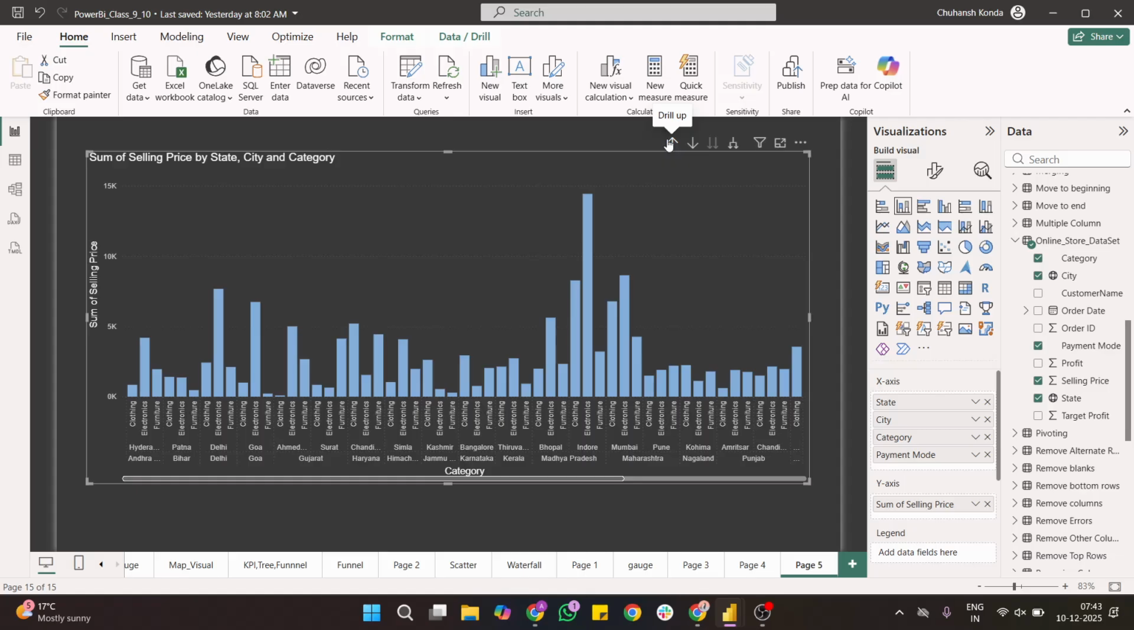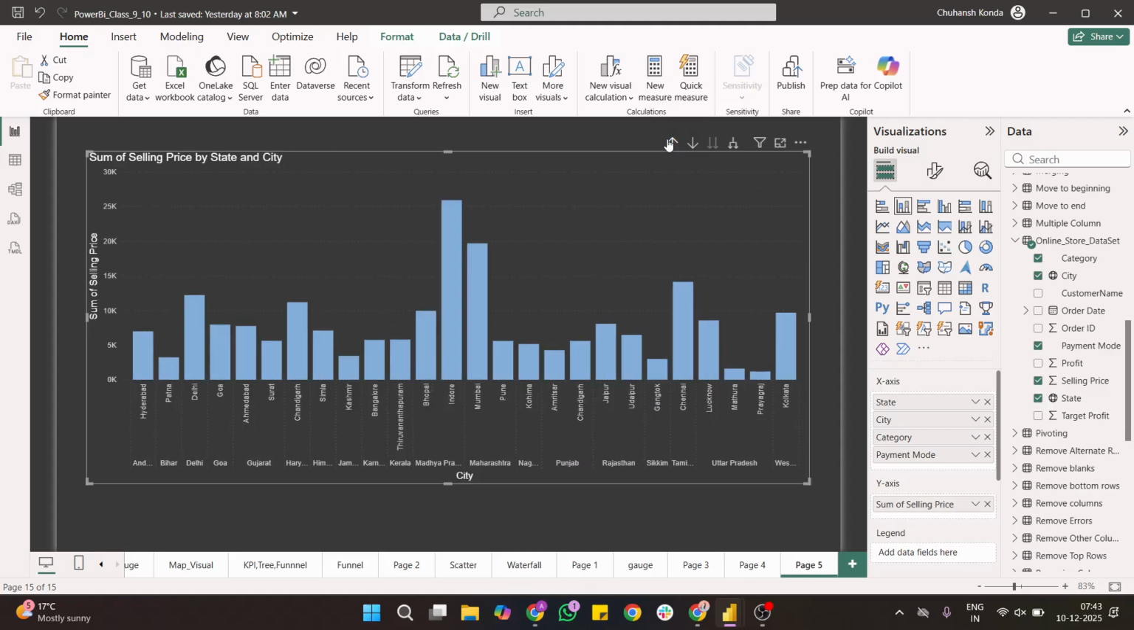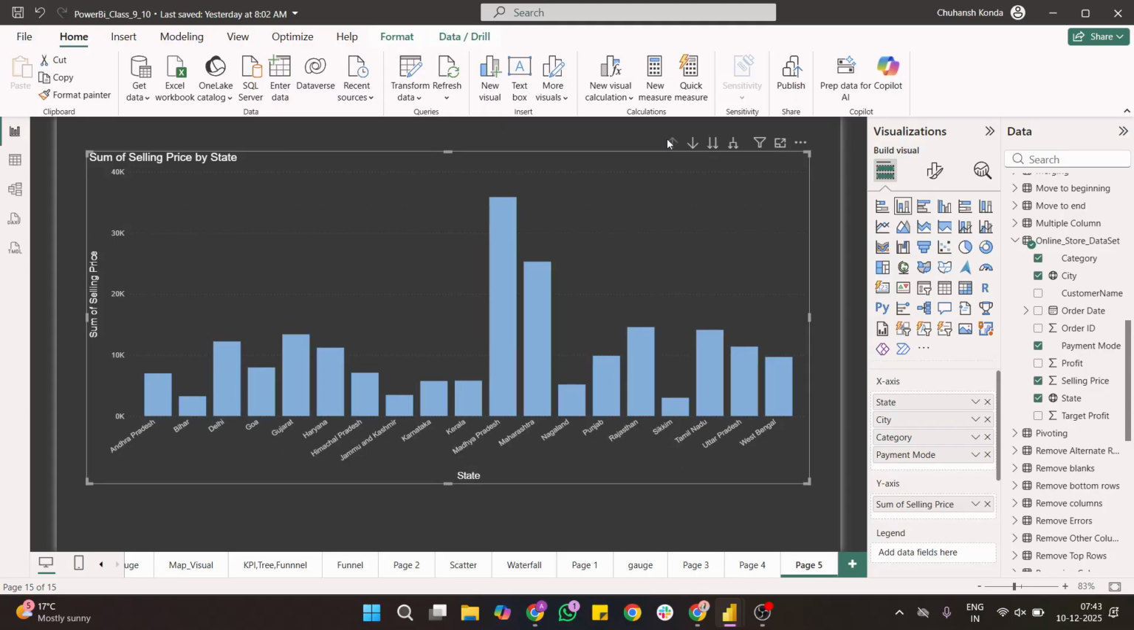There is no payment mode. If I click again, there is no category. If I click here, there is no city, only state is present. Means state is present. Drilling up.